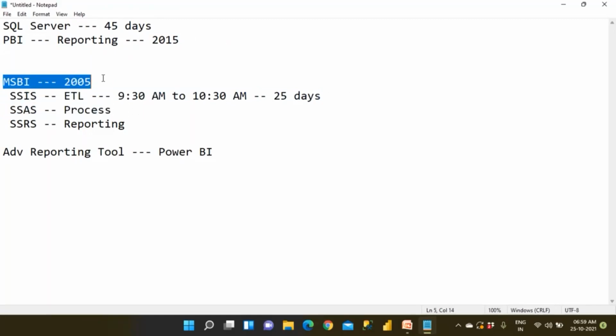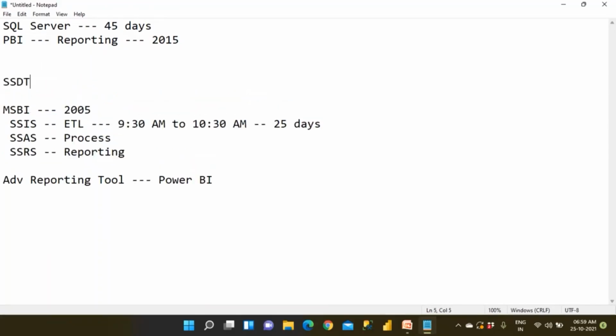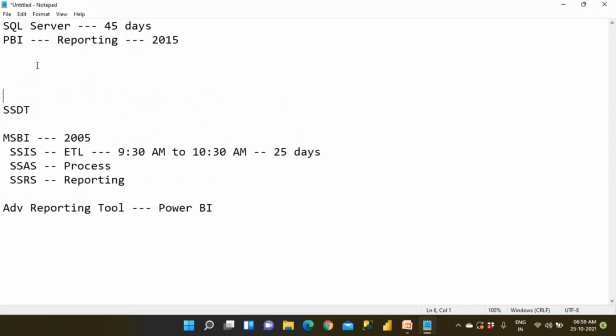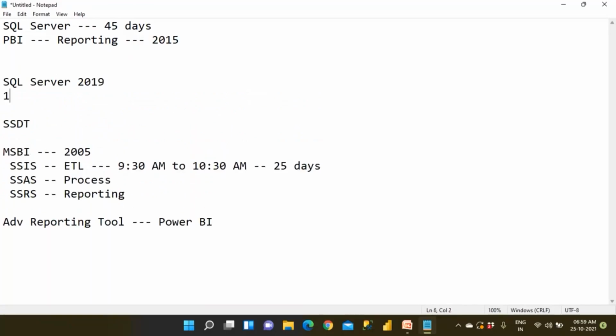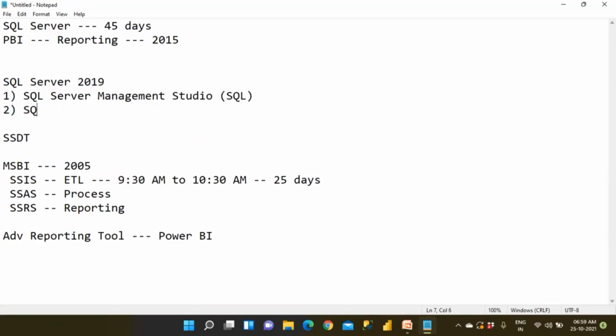You have to install one software. Which software do you need to install? You have to install SSDT software. Clear? So where is SSDT? When you install SQL Server 2019, you also install SQL Server Management Studio, and with that you will be able to install the SQL Server software, right? The next one is called SQL Server Data Tools. This is where MSBI will get installed.